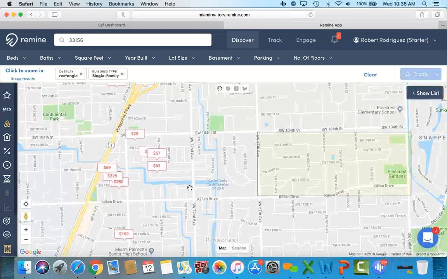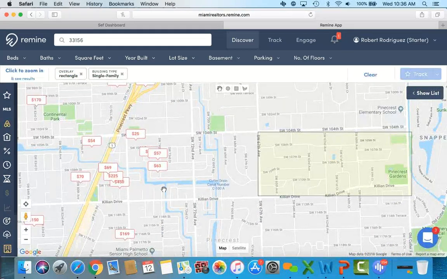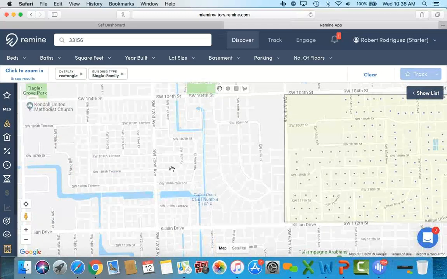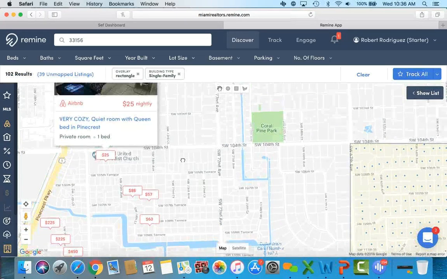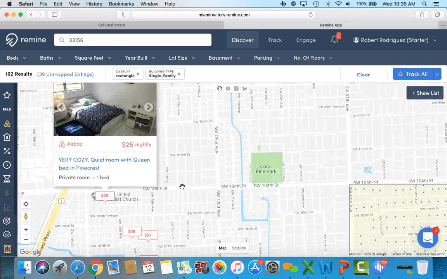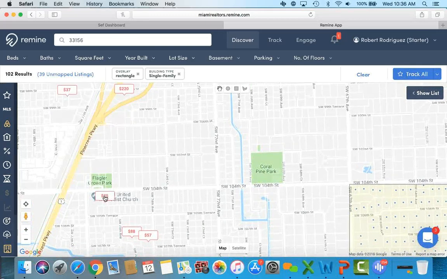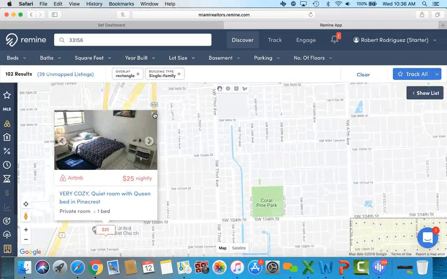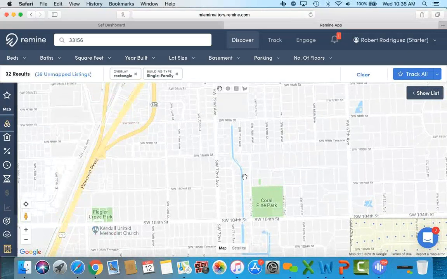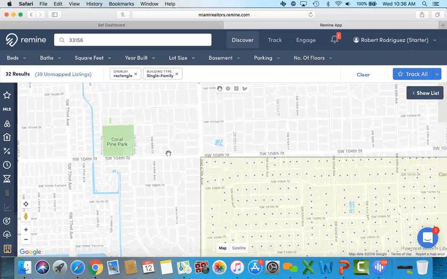Now, if you look over here to the left, there are some people listing their properties on Airbnb. And if I click on one of them like this over here, you'll notice that on this listing in Airbnb, it says that there's a very cozy bedroom for rent at $25 a night. So interesting to know that that neighborhood I've been studying does not have any Airbnb listings.